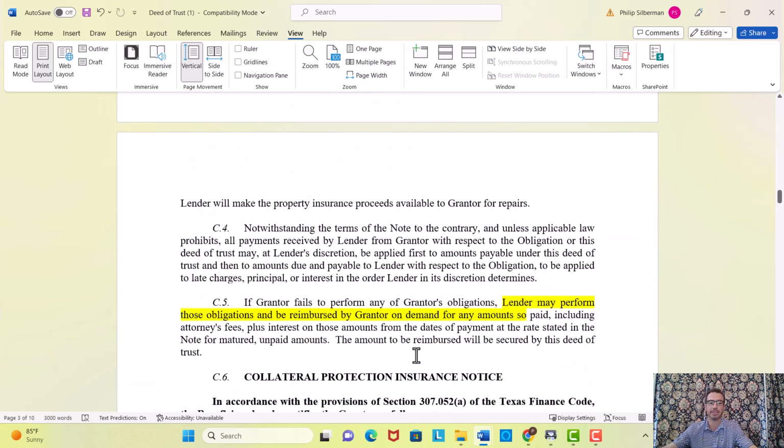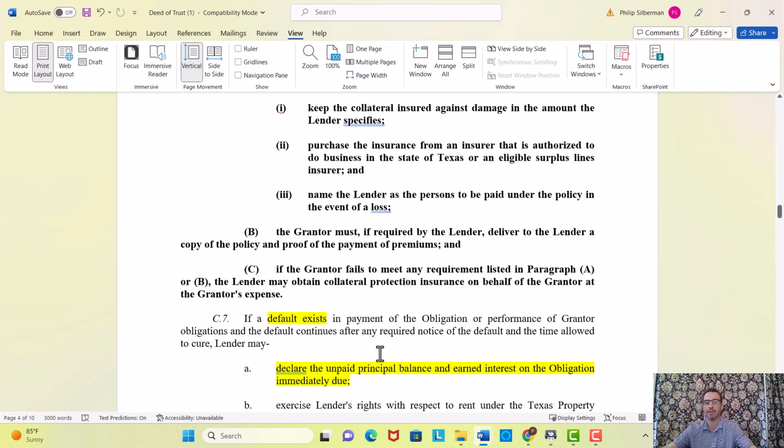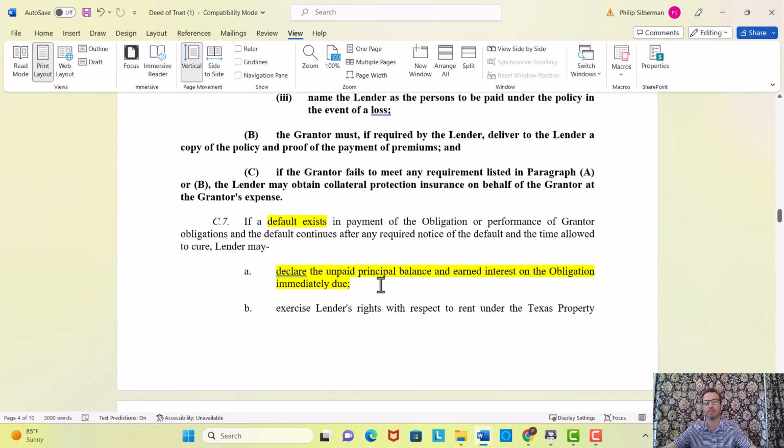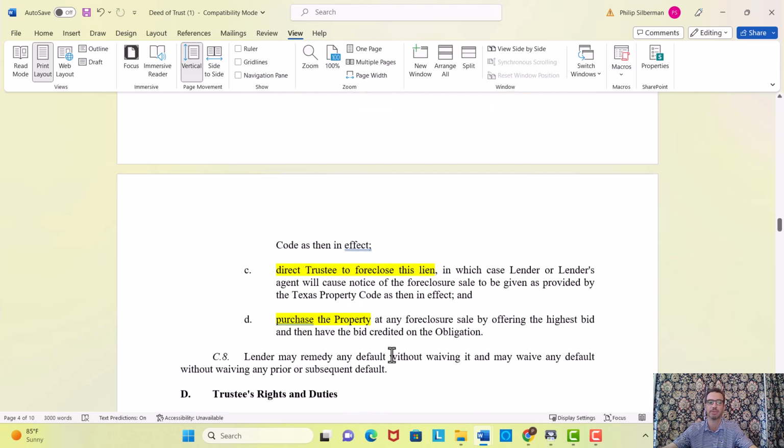The big thing here is the lender has to perform certain obligations. The grantor has to perform certain obligations, and if the grantor fails to perform any obligations, the lender can go ahead and do it and be reimbursed by the grantor, in addition to other rights that the lender will have. If a default exists on the note, so if the borrower doesn't pay, the lender is going to accelerate the balance of the note and begin the foreclosure. So direct the trustee to do the foreclosure, or probably the substitute trustee. And then, of course, the lender does have the option of buying the property back at the foreclosure sale.